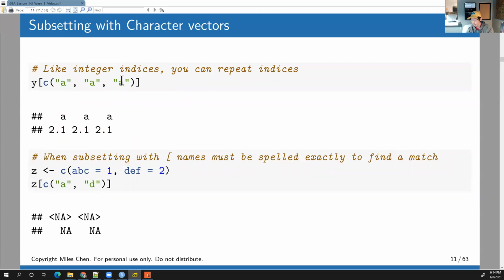Just like with the integer indices, if you repeat character values like A, A, A, you're going to get back element A 3 times, or 2.1, which is named A, 3 times. The spelling needs to be exact. So here I'm creating a vector Z. It's a double vector with elements 1 and 2, and they are named A, B, C, and D, E, F. And if I try to subset Z saying I want the thing named A and the thing named D, it's not going to find a match because it's expecting the spelling to be exact. So it's going to give me back NAs.